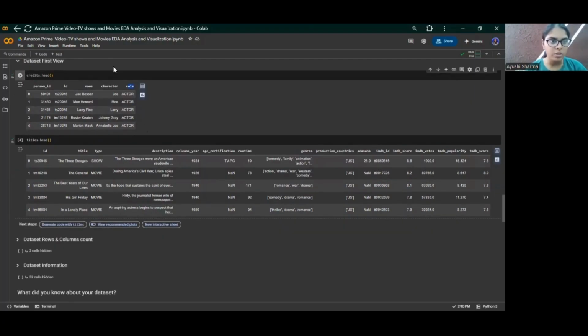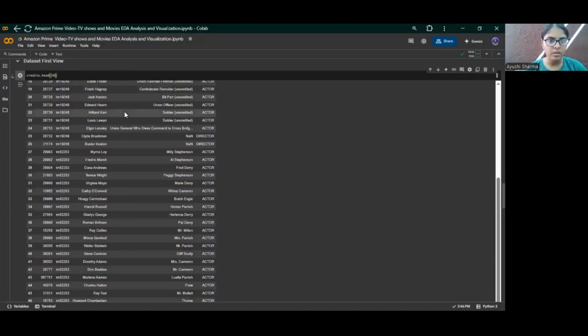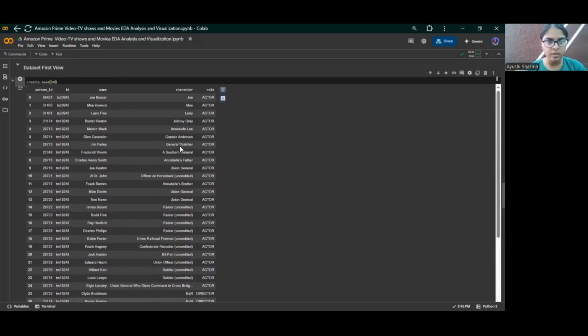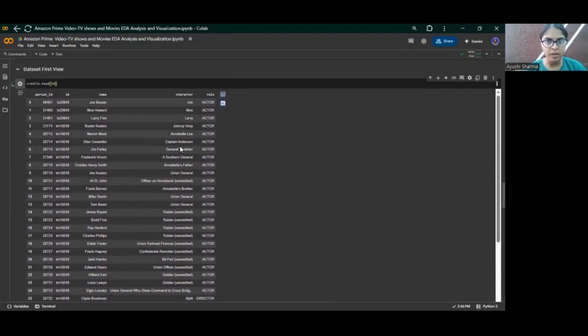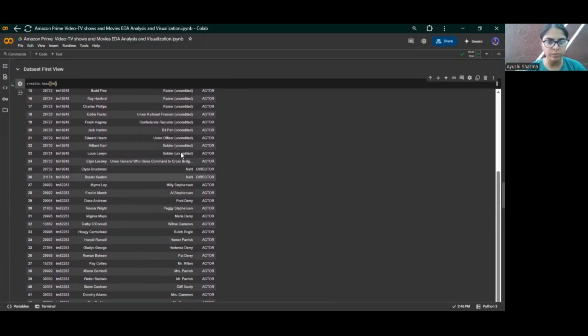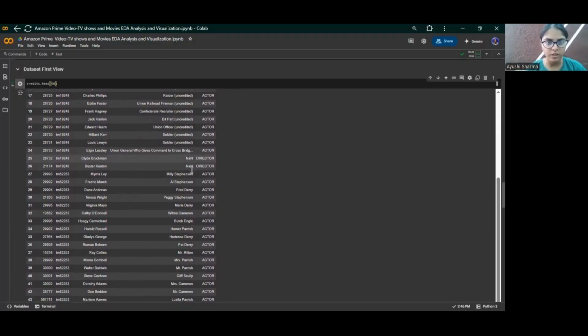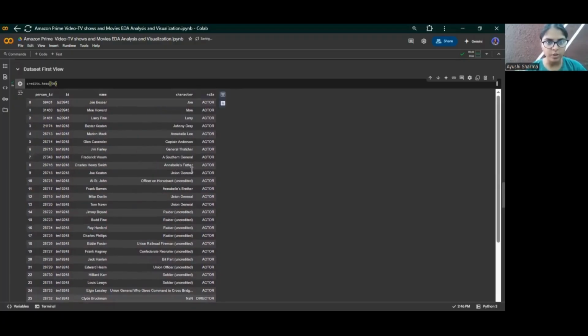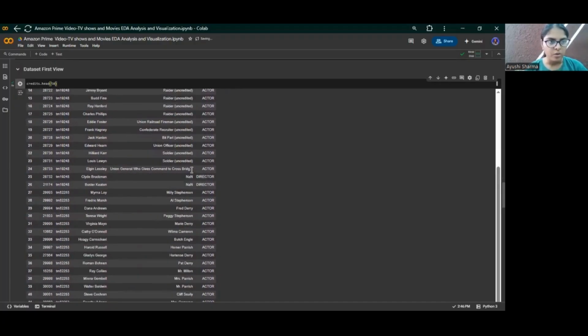You cannot see this here, but if I run the head part, you can see that we have directors also here. And since these people haven't played any character, the value is not present in this particular column of character.